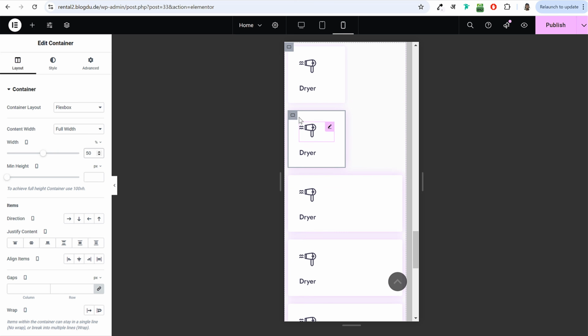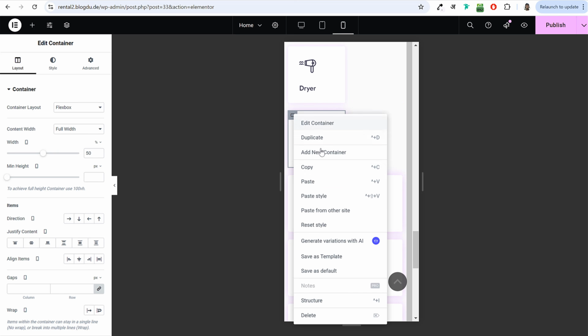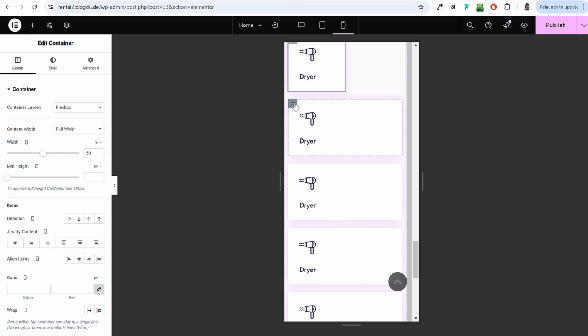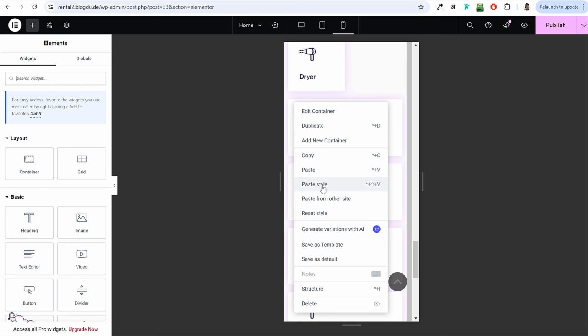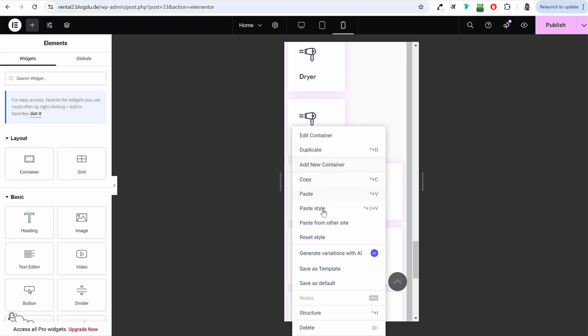To save some time, do one thing. Right click on this edit container, copy, then right click on the other edit container and paste style, so that this styling is pasted. Okay, paste style. These things will save you a lot of time.